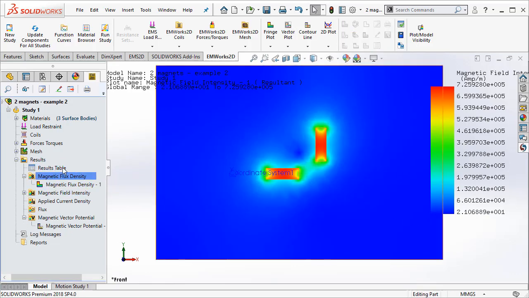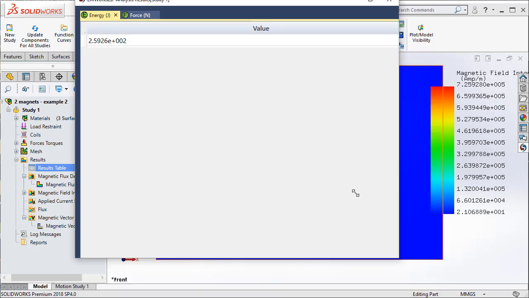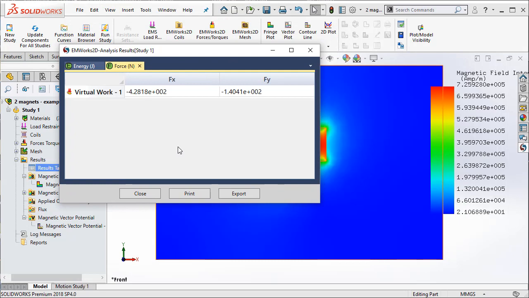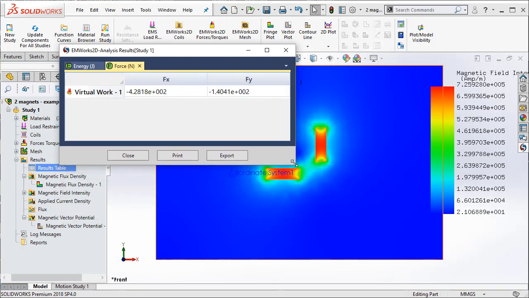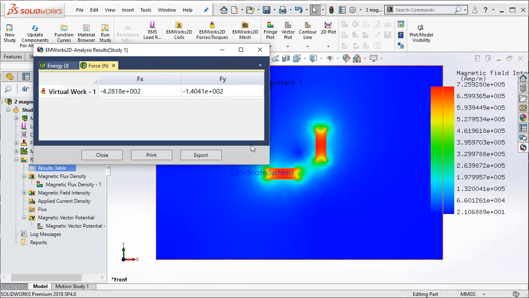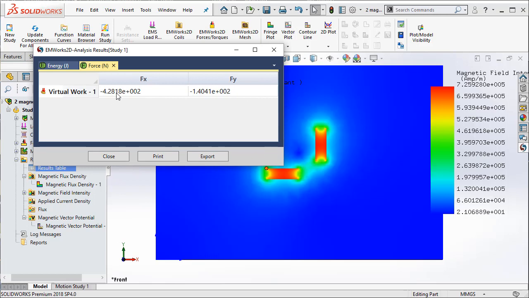Okay. Now let us look at the results table, where we can see the value of the force. You can see the force has two components. There is force along the x-axis as well as the y-axis. There is a minus x component that pushes the second magnet towards the first magnet, as you would expect. And also there's a minus y component that wants it to go down. So you want the flux lines to travel the shortest distance. As a result, the second magnet will orient itself so that the flux lines can travel nicely between the two. Okay, so you can really see what kind of forces are acting on the second magnet.